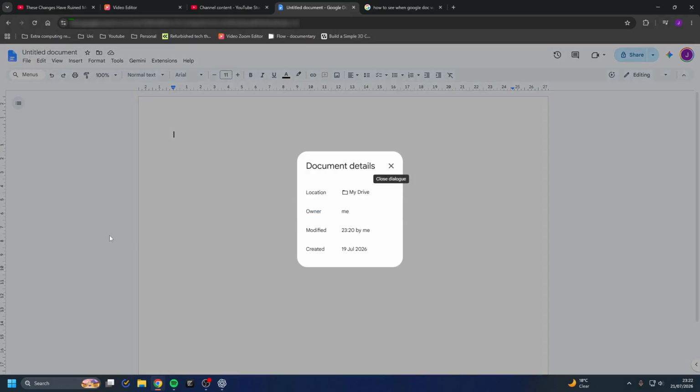A pop-up window appears right in the center of your screen, containing the complete file information. Here you can see the file location in your drive, who owns the document, when it was last modified, and the exact creation date. Take note of the creation date displayed in the window.